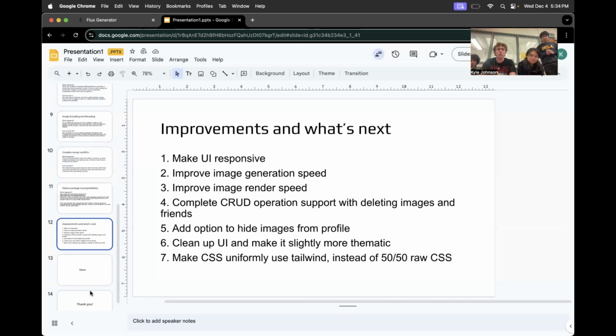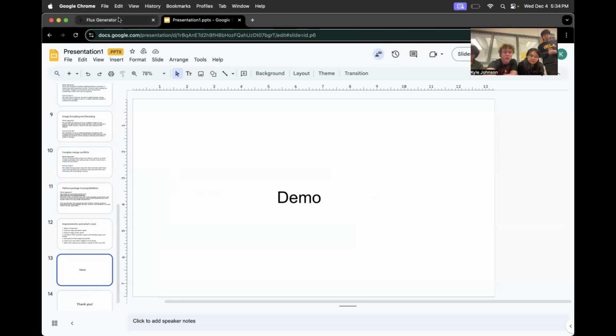Lastly, just cleaning up the UI. We distributed work a little bit, so I feel like each of the pages of our project aren't necessarily themed well, and I think working together to make it more uniform would be nice. And then also just cleaning up the code base would be a good improvement for our CSS. So we're going to move into the project demo now.